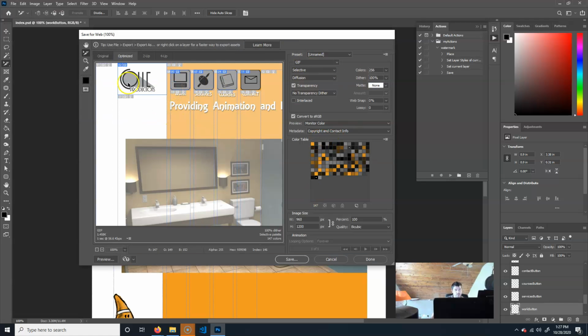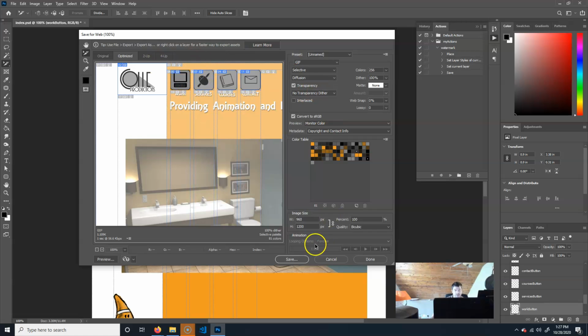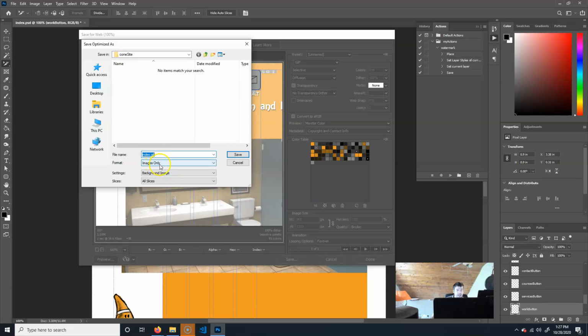All right, and what you can do is click on these individually and say the type of image you want it to create. But I'm not honestly all that worried about it. We're just going to leave the default. The GIF is good enough. I'm going to hit save. But this time, instead of it saying images, I want it to say HTML and images, because the HTML holds the content of a website. All right. And make sure settings is default settings.